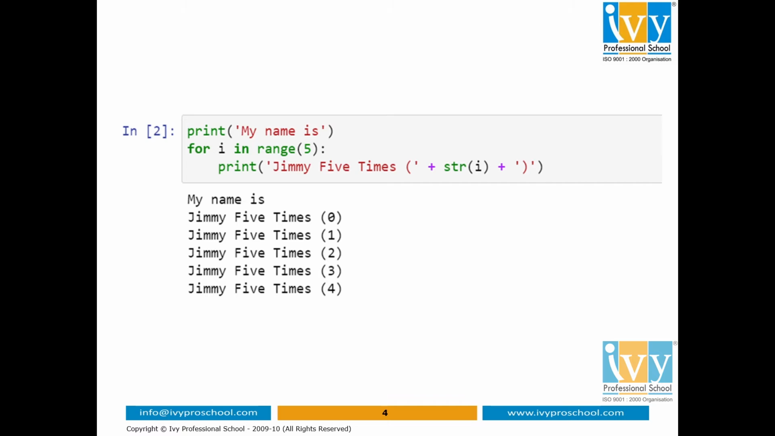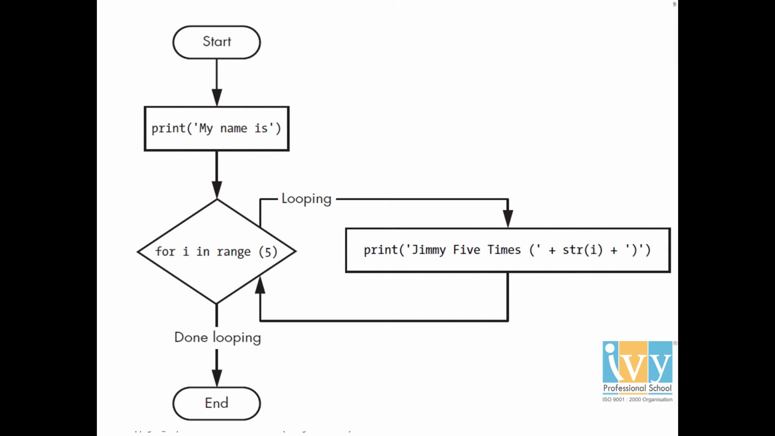The code in the for loop clause, that is print Jimmy 5 times, runs 5 times. The first time it is run, the variable i is set to 0. The print call in the clause will print Jimmy 5 times, bracket 0.